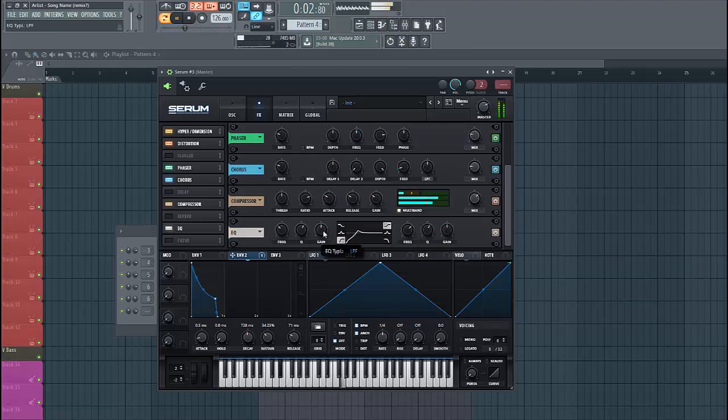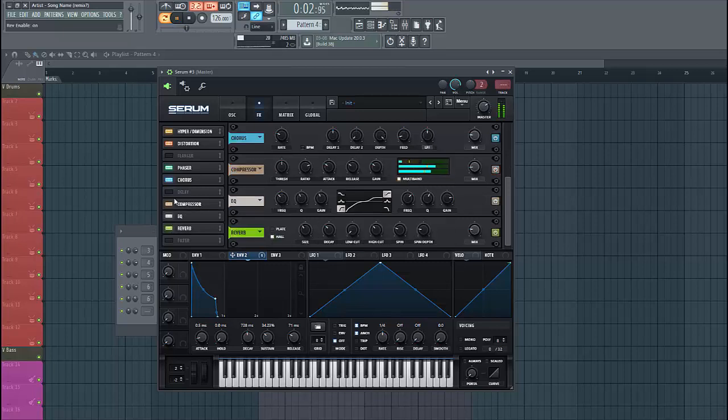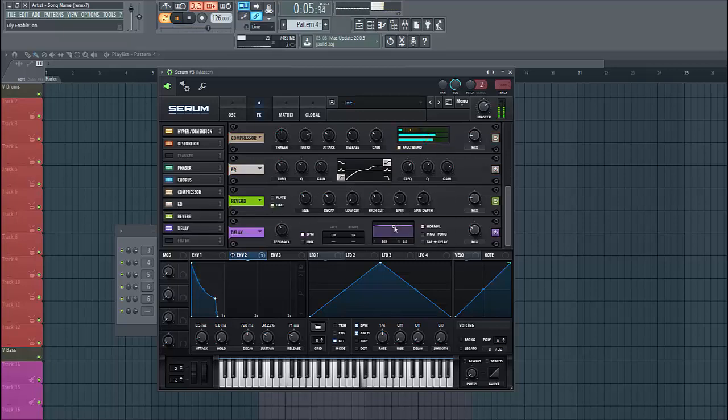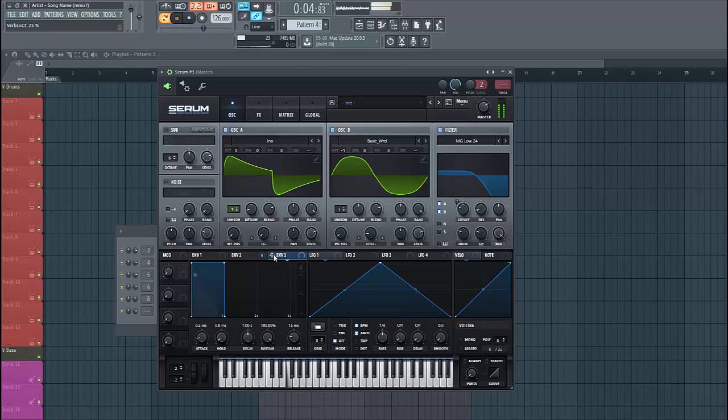Then add some EQ. Cut down the lows and boost the highs. Just like this. The OTT is a bit too much, so around here. Then add some reverb and delay. Just like this. And to finish up the sound, we're gonna make it a bit pluckier, so route envelope 3 to the chorus pitch. Just like this.